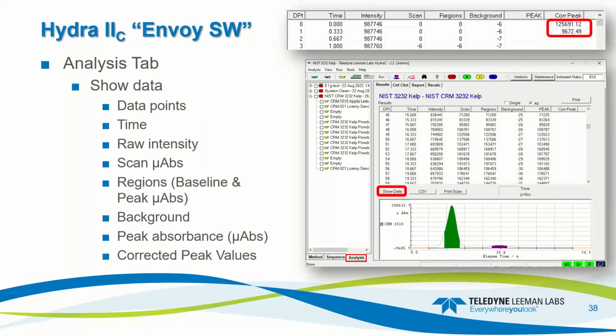So let's start with the Show Data tab. So this goes through and will show you the data point number, the time in which it was collected, which time is the x-axis in our chart and our graph of the peak there. It will show you the raw intensity, which is based on your lamp signal. You will see the scan microabsorbance, the baseline and the peak microabsorbance, the background data, and then your peak absorbance, which is your readout for microabsorbance. And you also see your corrected peak values.